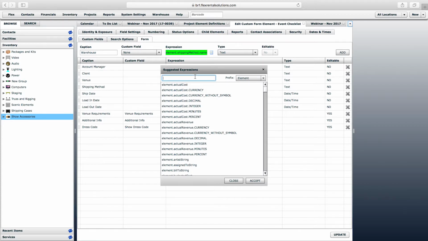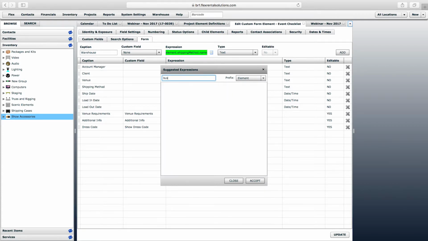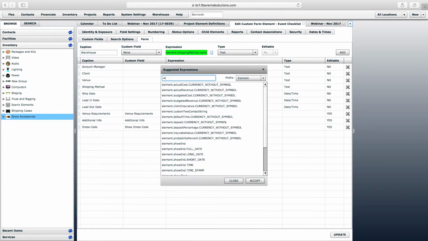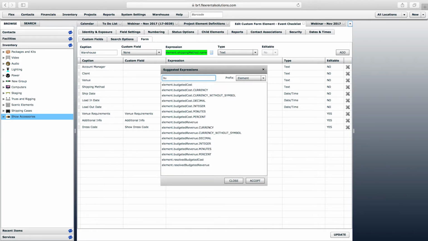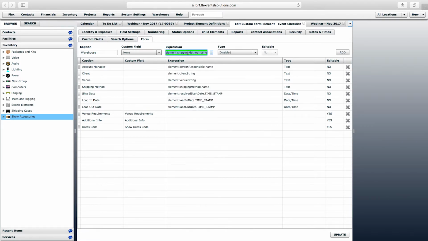Remember, this one was actually, it's not called warehouse, it's called the business location. In fact, in this case, I might have to guess on that one too. Element dot... Yeah, that one I don't recall exactly what the expression is, but I could put the warehouse or business location in there as well.